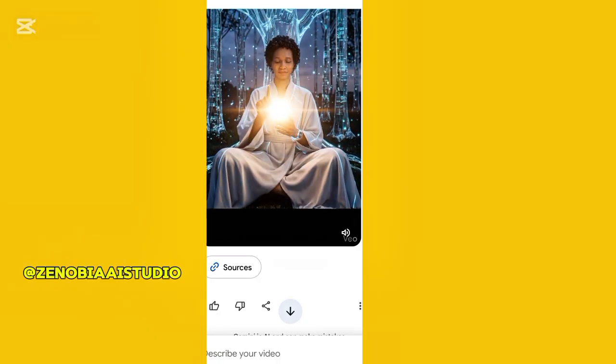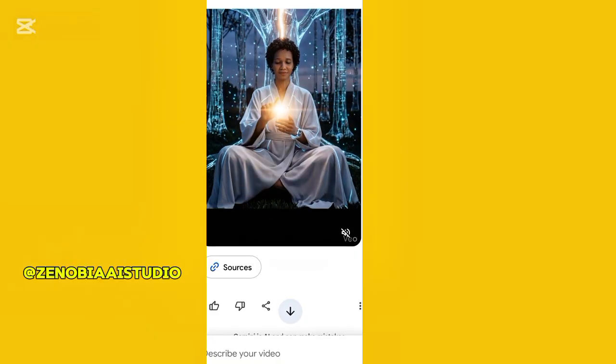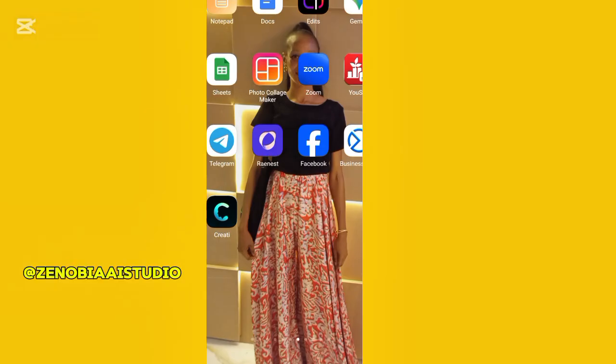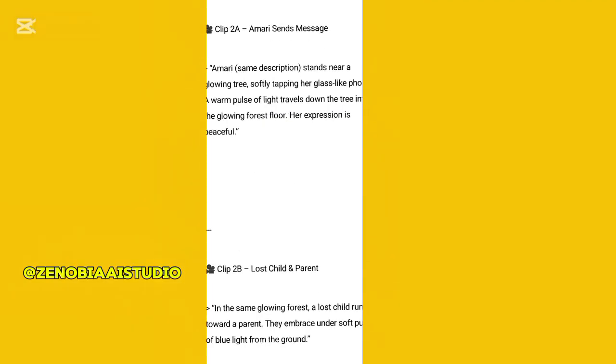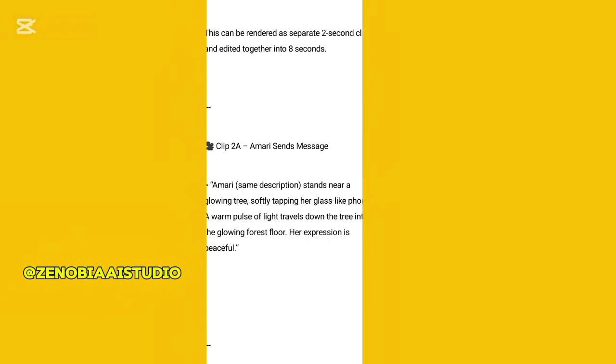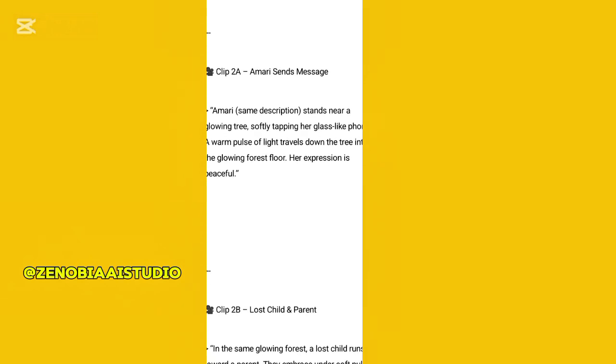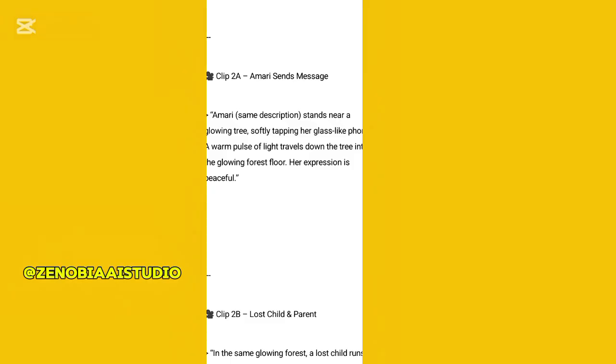So now we are done with the first part. So let's move to the third scene. So our third scene here. Okay, we are still in 2. So now we want to generate 2B. We are in clip 2B now.